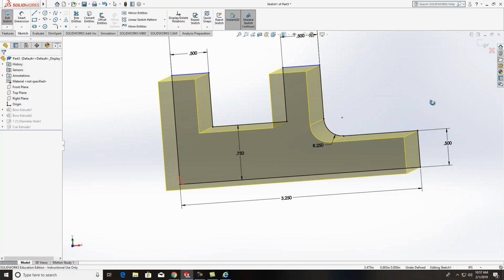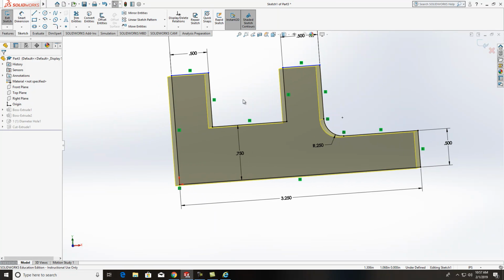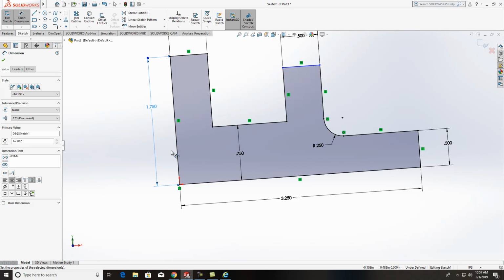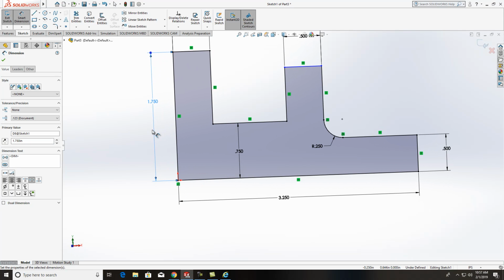Well, that might be the issue. Do y'all see that? I didn't put any dimension on this line right here, and it's supposed to be 1.75, so let me click on that. That's my problem. Y'all see that? 1.75, let's see if it fixes it. Fixed that one, didn't it?